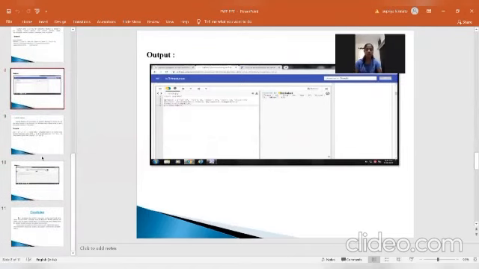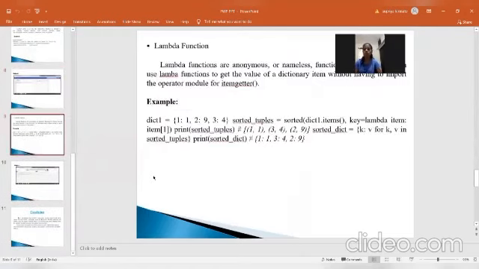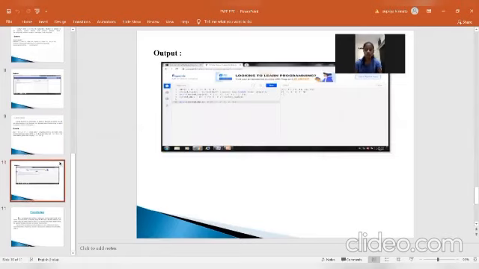Next page. A lambda function is nameless in Python. We can use this function to get the value of a dictionary item without having to import the operator module for itemgetter. Next, an example of the lambda function and the output of the lambda function.